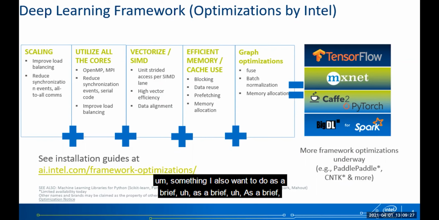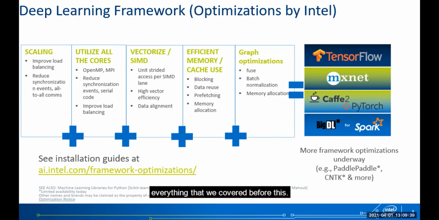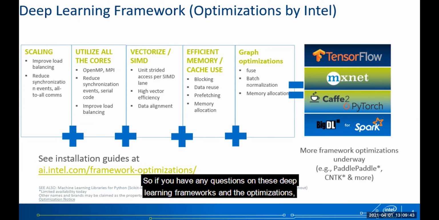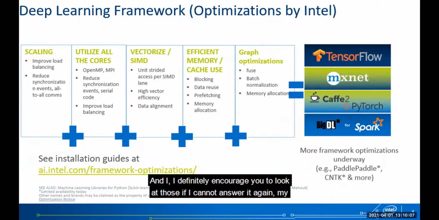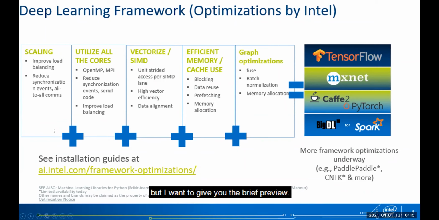Something I also want to do as a brief information, I specialize in all the classical ML frameworks and everything that we covered before this. So if you have any questions on these deep learning frameworks and the optimizations I'm going to go over briefly right now, I'll try to answer it, but I'll definitely encourage you, if I cannot answer it right now, to look at all the resources. We have a ton of resources on our deep learning frameworks. I definitely encourage you to look at those resources or ask in the proper forums for those questions. Again, my specialty is in classical ML and data analytics as we went into the past hour, but I want to give you this brief preview so you have a better understanding of everything you get as part of the AI Kit and something you may be interested in beyond the classical ML and data preprocessing standpoint.